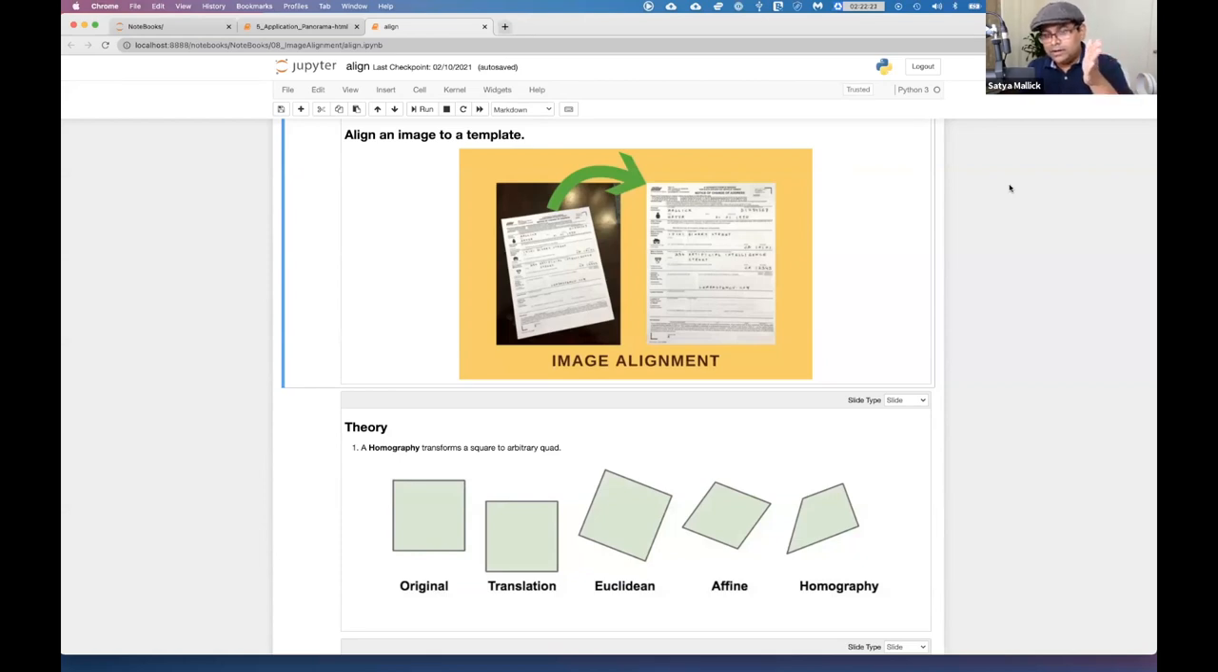A more advanced kind of transformation is called an affine transform. An affine transform is Euclidean plus shear. So you can see that the 90-degree angles no longer remain 90 degrees. They have actually changed in angle, but parallel lines remain parallel. So that's the property of an affine transform.